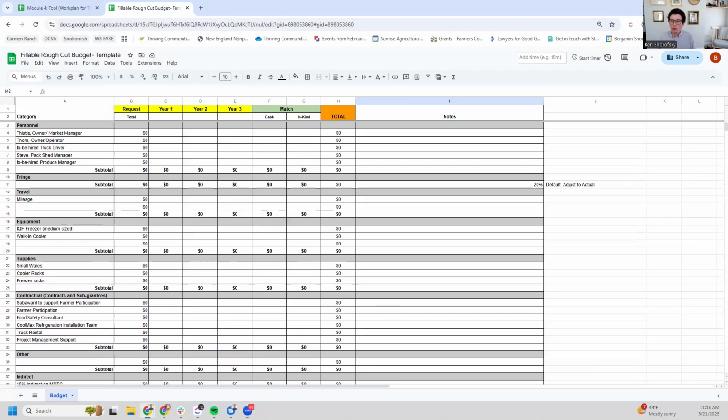So let's go through category by category. I will do one example for you, and then we have some pre-filled things that we'll drop in just to save us some time. So typically we're going to start with personnel. Based off the work plan and the budget, we know Thistle and Thorn will both be involved. We know we're going to need a truck driver, there's a pack shed manager, and a produce manager.